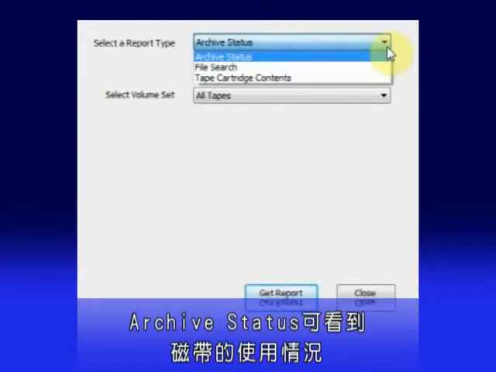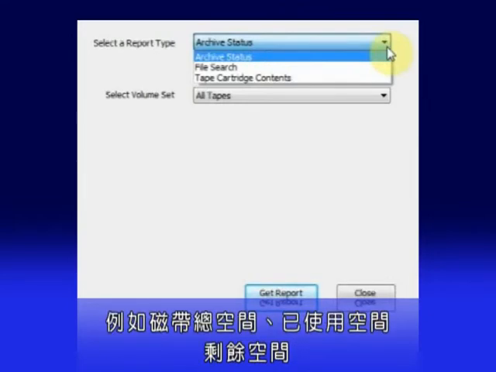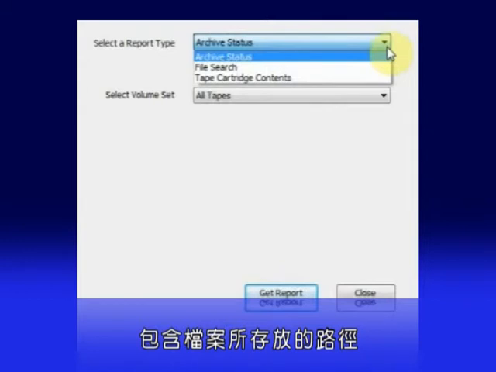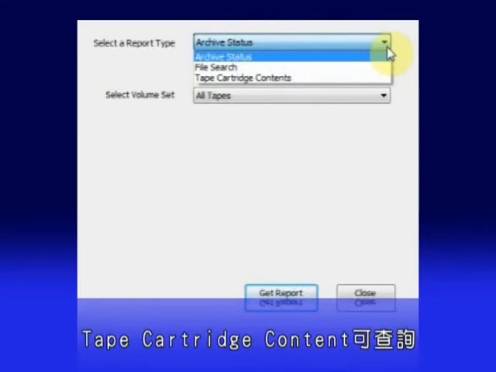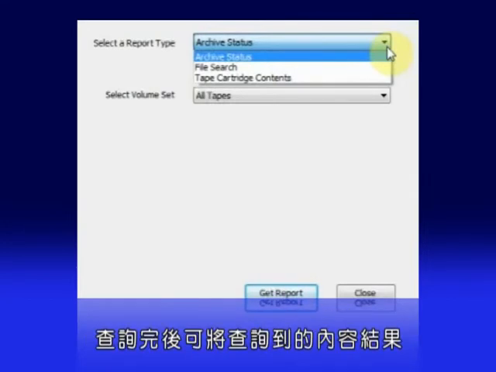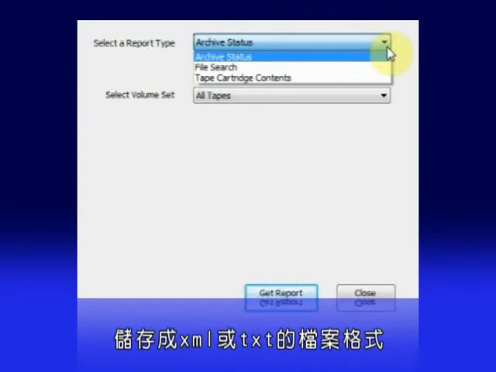Archive status gives an overview of all the LTO cartridges that the system knows about, including the available free space on each. File search allows me to enter a search term, and it will identify all the files that contain the search term within the file name or the path. And the third report type, tape cartridge contents, allows me to obtain the contents of any LTO cartridge. Once I've got my report, I can save it in a number of different formats, including delimited text, which allows me to import the report into Excel for further processing.